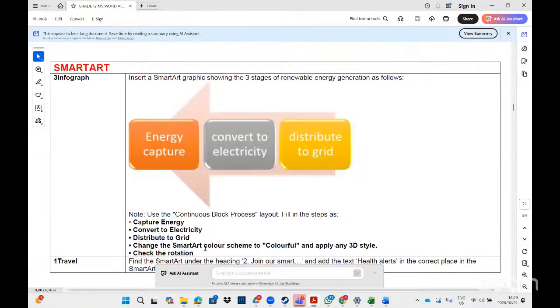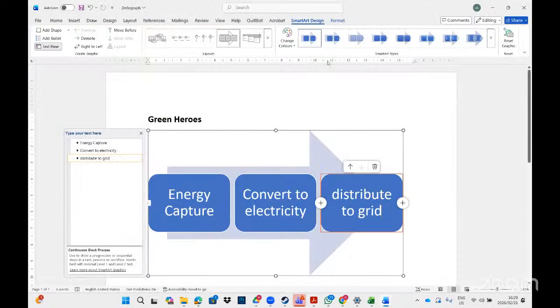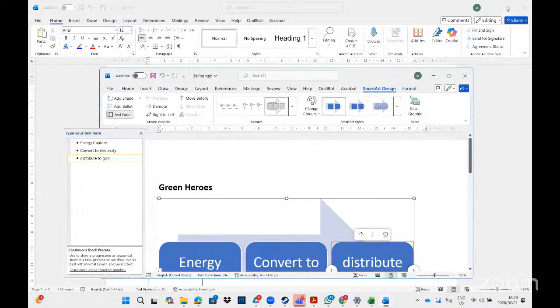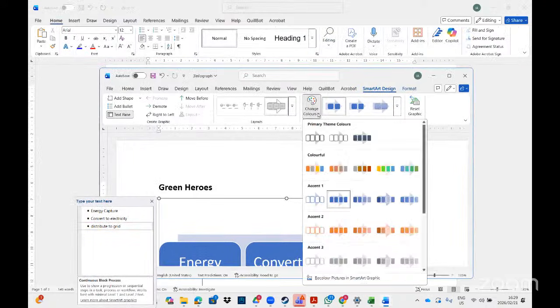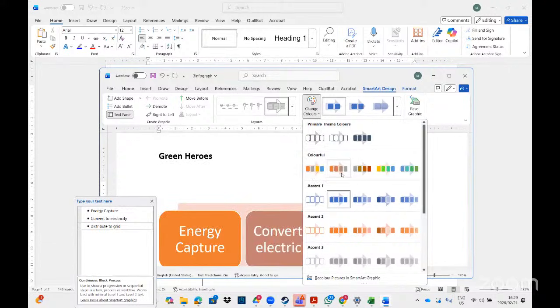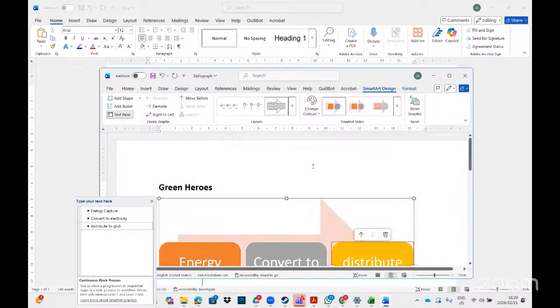Fill in this. Use SmartArt color scheme, colorful, and apply any 3D style. Check the rotation. So the color scheme should be colorful and then 3D style applied. Now, when you select it, you'll find SmartArt design. We have the colors, colorful. There are different colorful ones. So the question will tell you which one you must use. So I think they use this one.